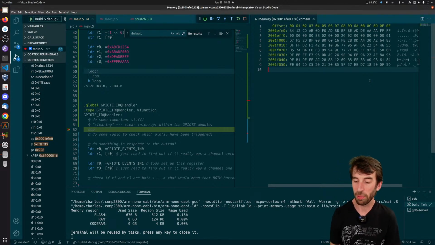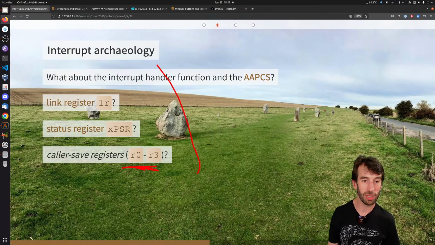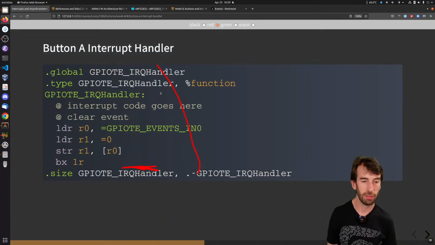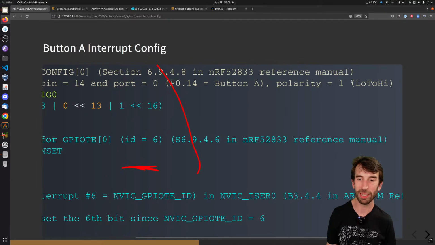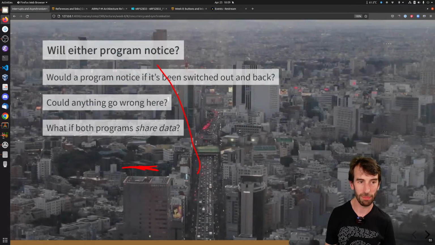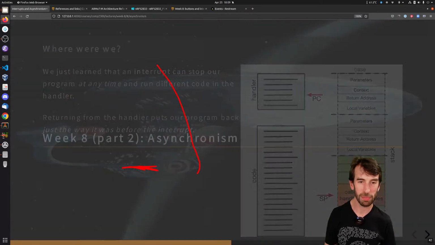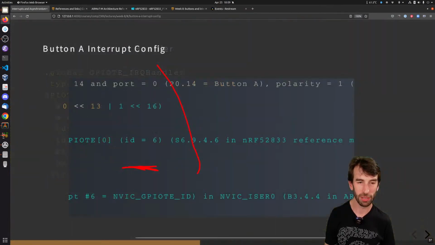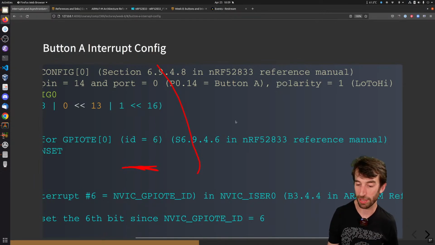Ooh, can we enter an interrupt when we release the button but not push it? Absolutely you can. I think that would be if you use the mode. The polarity 1 is low to high. I think if you use polarity 2, oh, no, it's way further forward. If we use polarity 2, that will be high to low, and that would be when you release the button. That would run an interrupt.